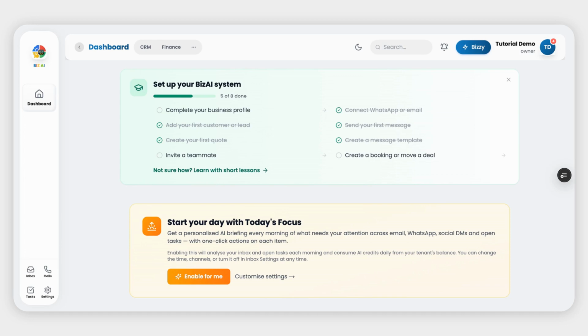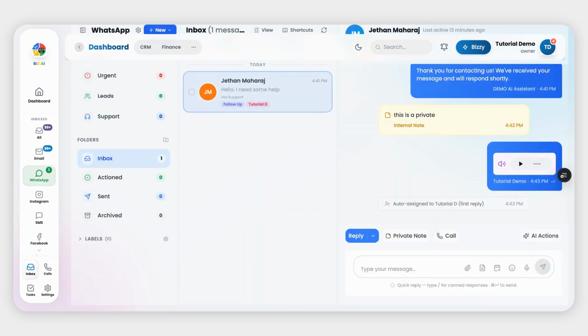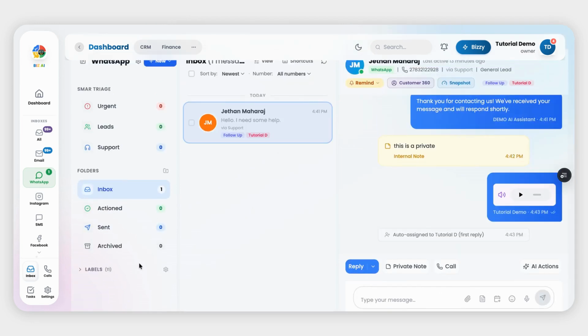Any WhatsApp message that you receive will be contained in the AI inbox, which is located in the bottom left-hand corner of the screen by clicking Inbox. This takes you through to the WhatsApp inbox. Here, you will find a list of all WhatsApp messages that have been sent to your connected WhatsApp number. There's a few things you would notice once you are in here.